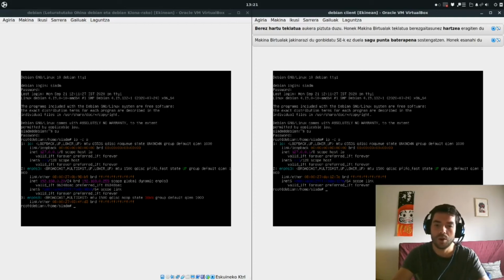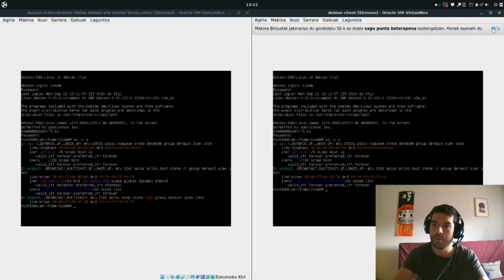We are going to put the left computer, the server's computer, the enp0s8 network adapter. We will configure it, and in the client we will configure the enp0s3 network adapter. So both of them we're going to configure.